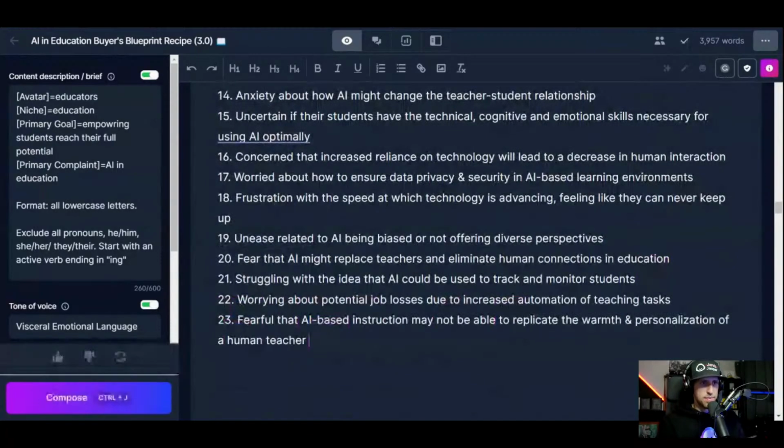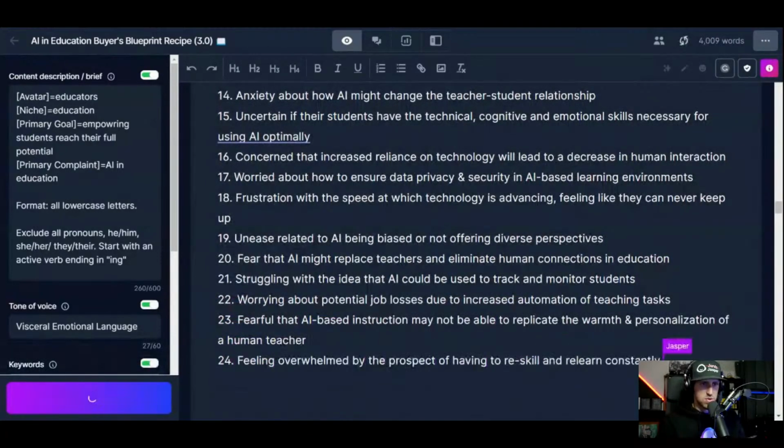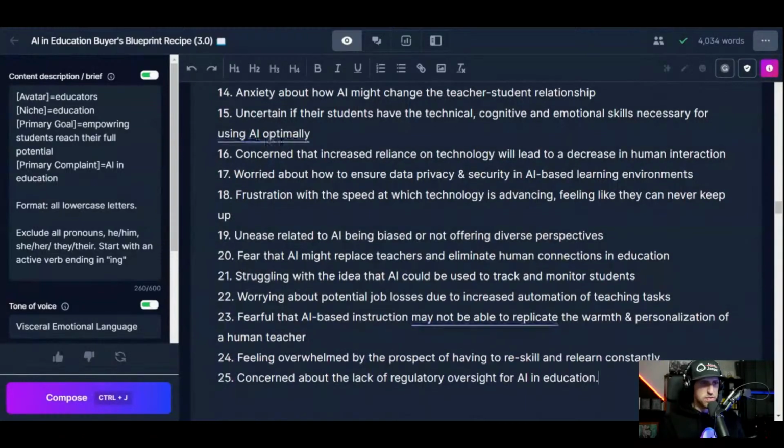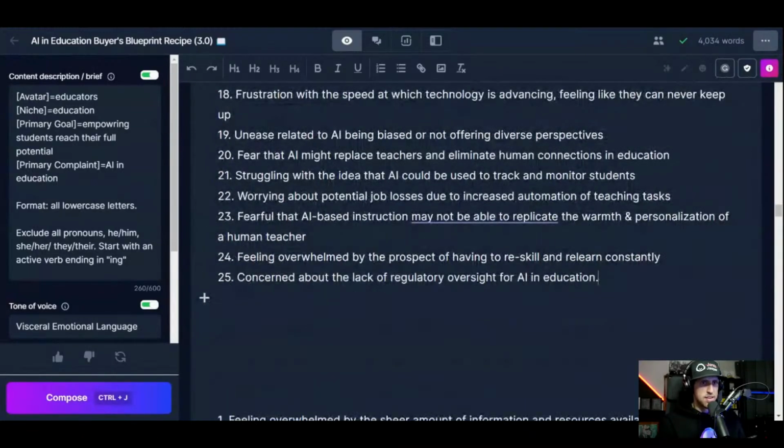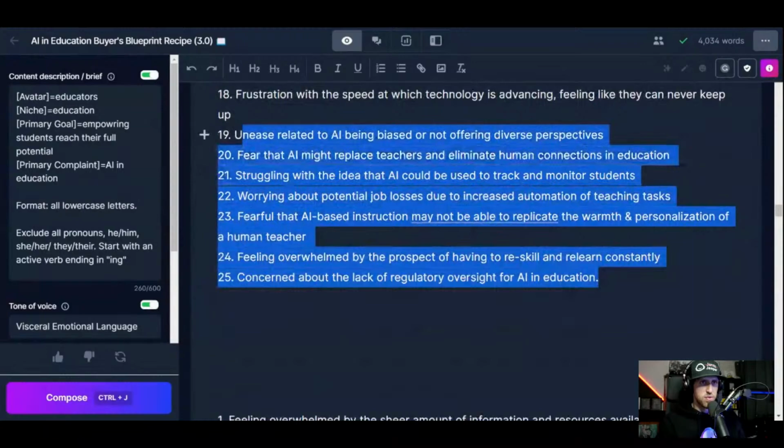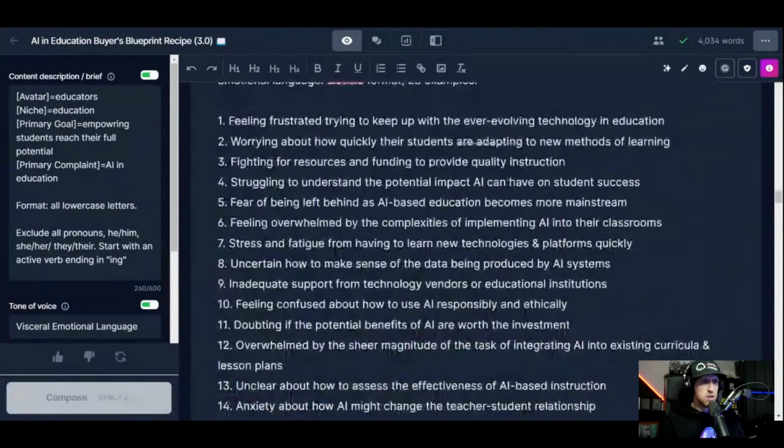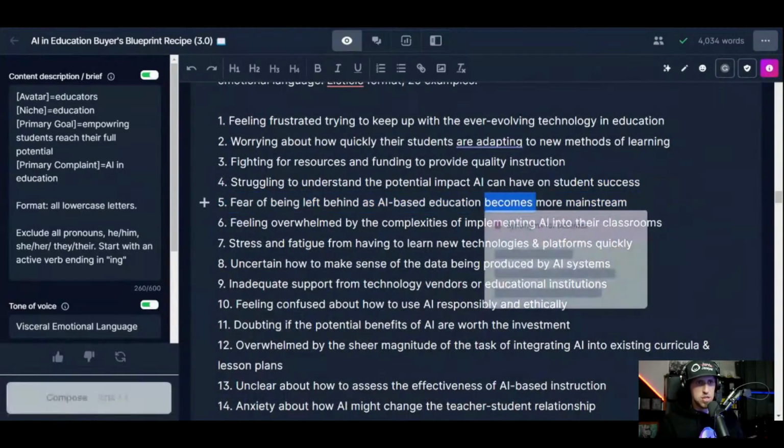And these 25 initial, I mean, you can go to as many as you want, but it's kind of overkill if you just start with an unnecessary amount, because there's a lot that we can use these for. So let's look at all these topic conversations, right? We talked about the first of the few. Fear of being left behind in AI-based education becomes more mainstream.